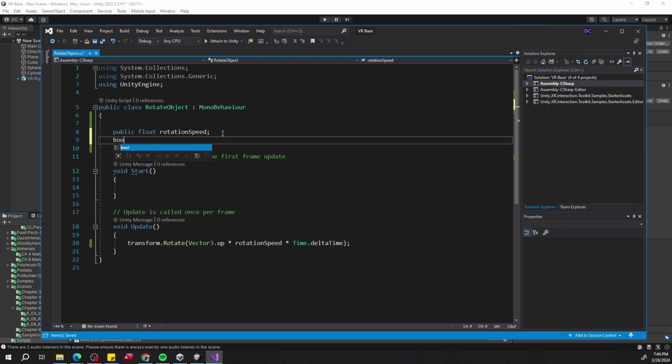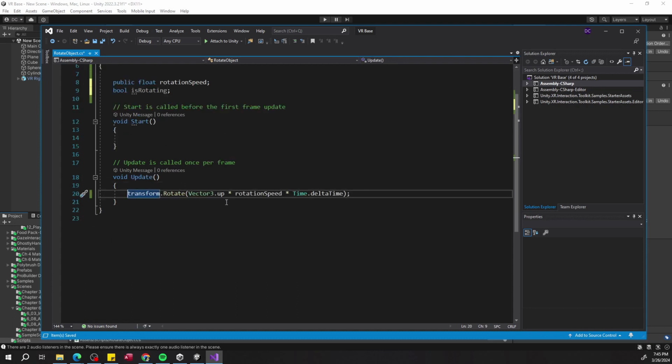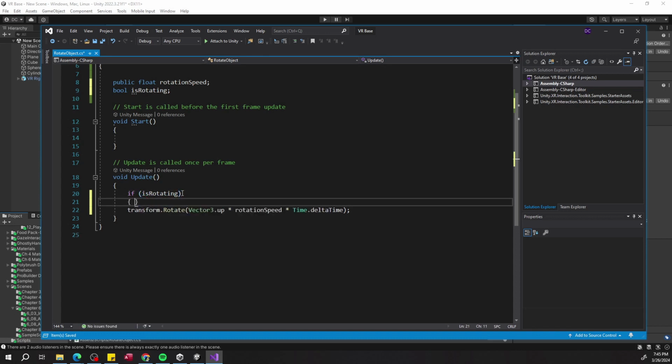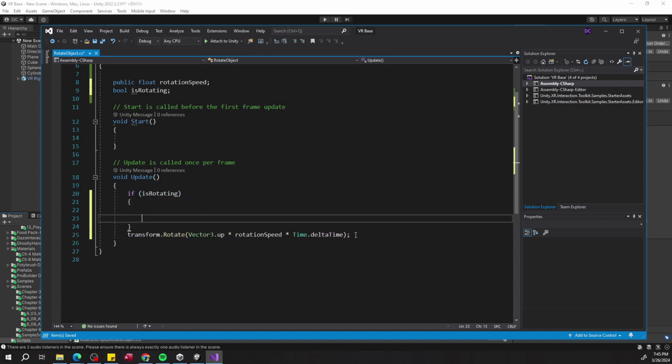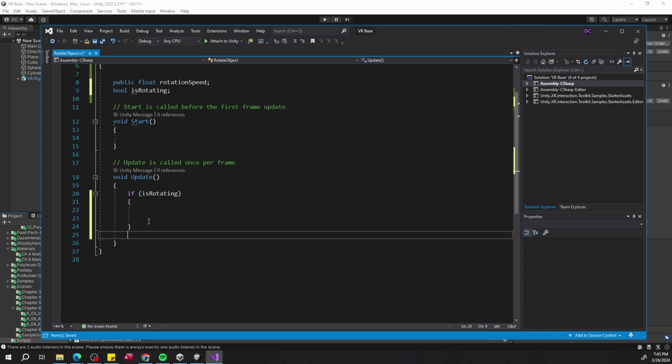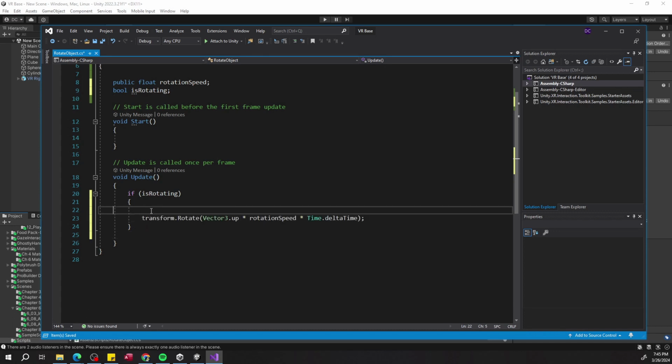First, I'm going to introduce a Boolean, which is a true-false value called isRotating. And so I can toggle this on and off based on my ray interactor. So instead of this occurring every frame, it'll occur every frame if it's rotating. So I'll click on it, write if isRotating, and then include this now in the curly braces to indicate that it will only rotate when this Boolean is true.